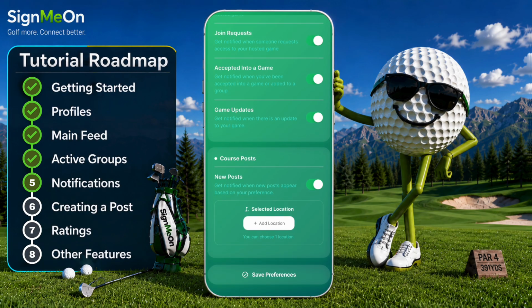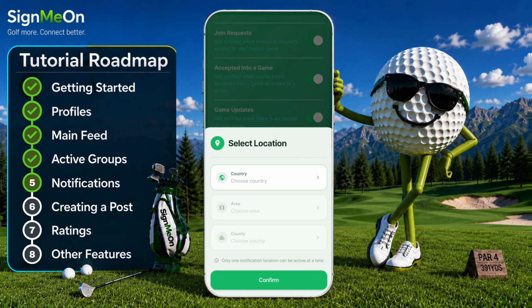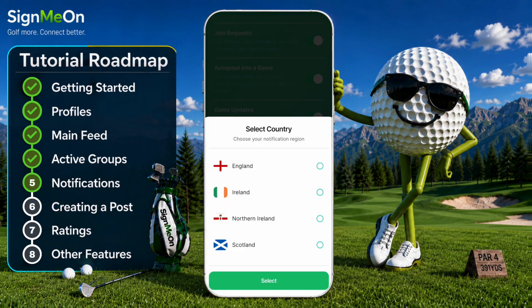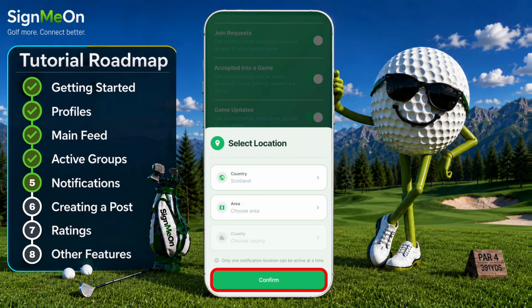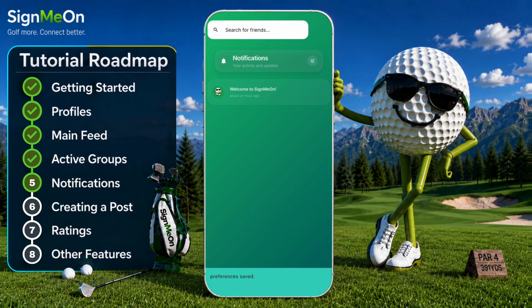The very last one, and this is the most beneficial, course posts. Basically, you can turn alerts on for a location, and whenever a post goes live in that location, you'll be notified about it. So this will help you because you can join groups straight away, and that's beneficial because spaces might get taken up quickly. For example, if I set it to Scotland, and if I hit confirm, and then I save my preferences, whenever a post now goes live in Scotland, I'll be notified about it straight away.